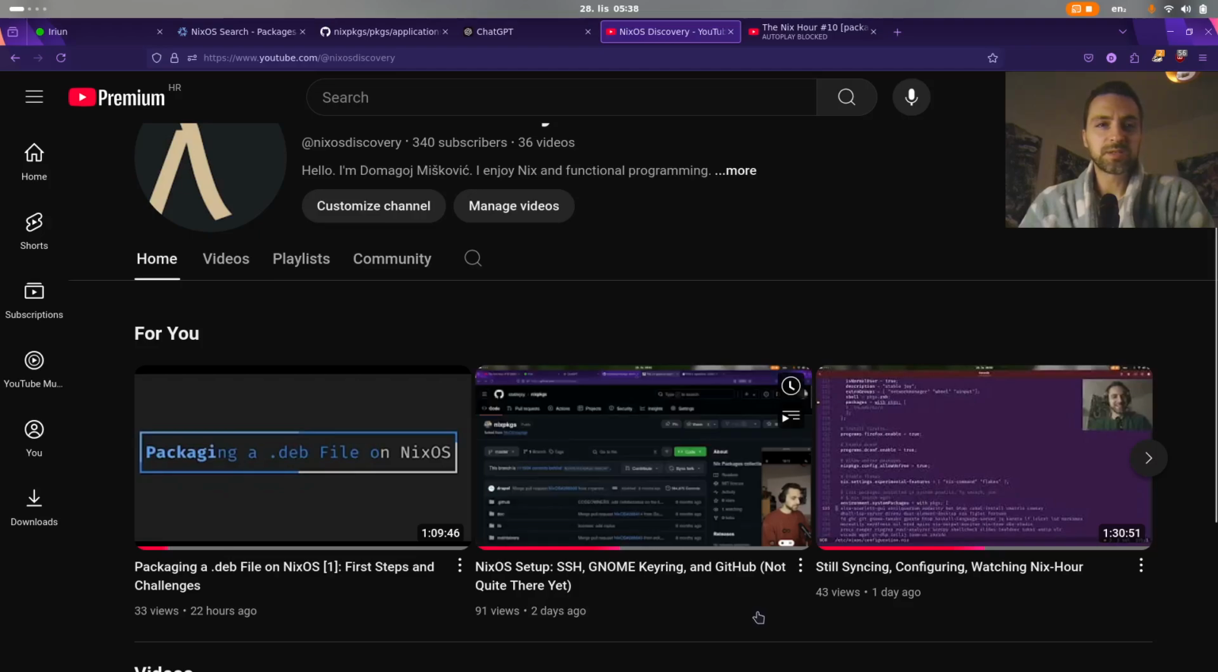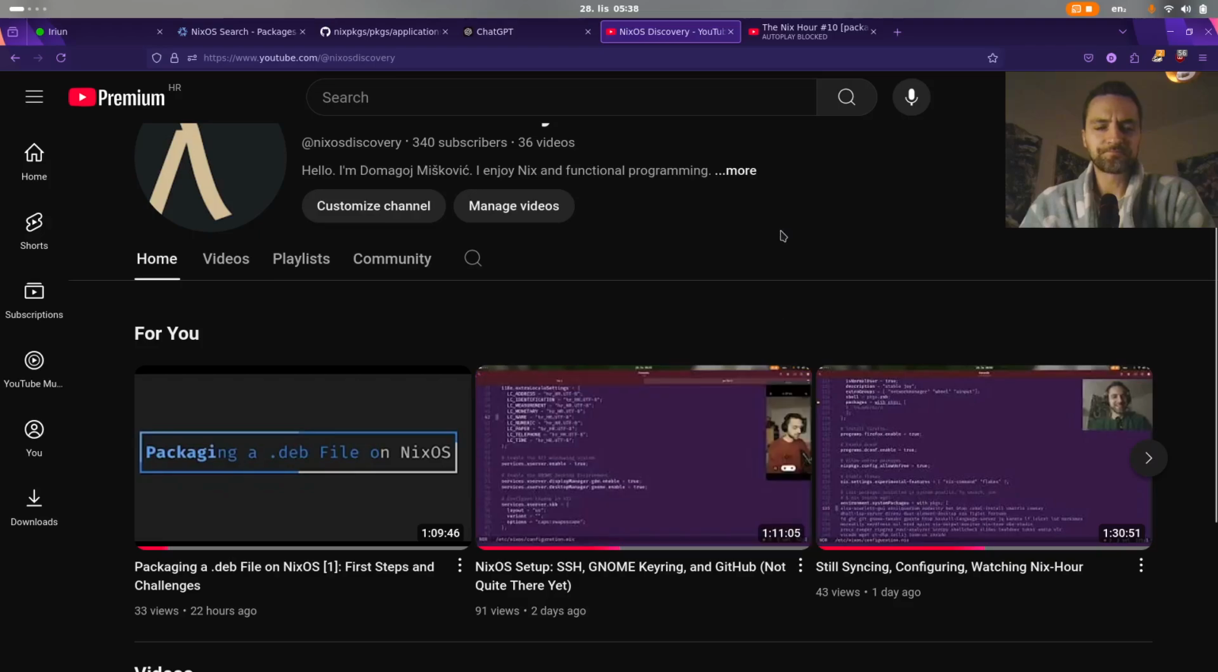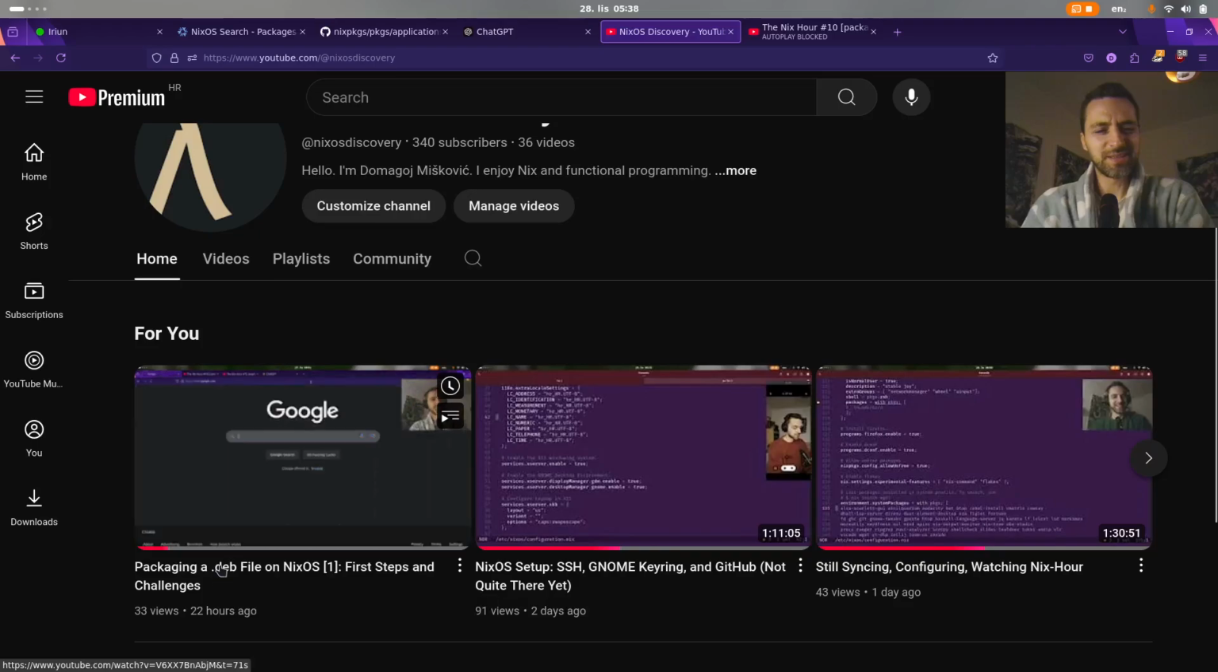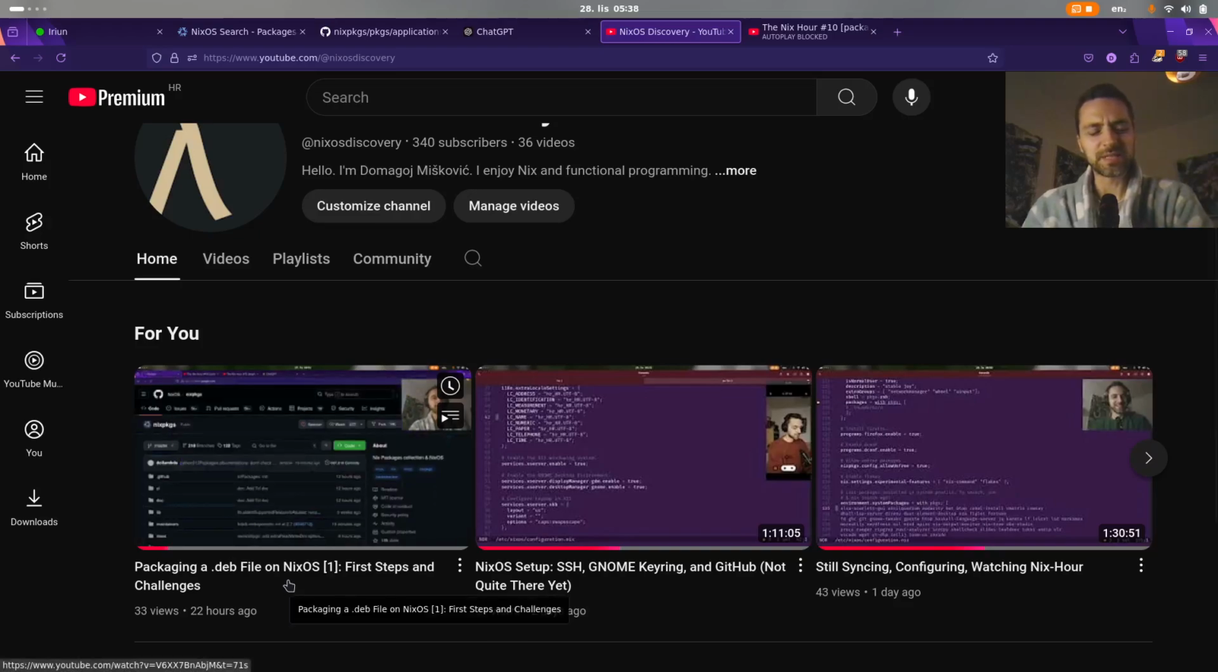There are discussions online where people talk about how you could take a deb file and put it in Nix, but as a deb file. But this is not the case here. Not that I regret naming it like this, but packaging a deb file on NixOS is kind of confusing, so I'll try to name it better.